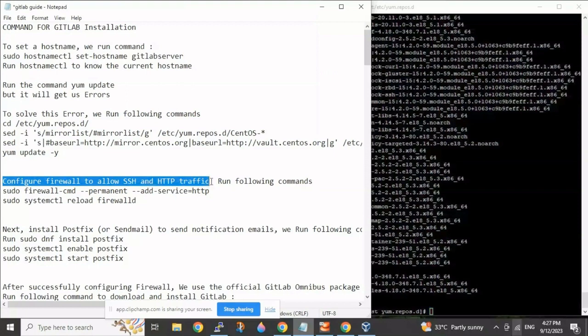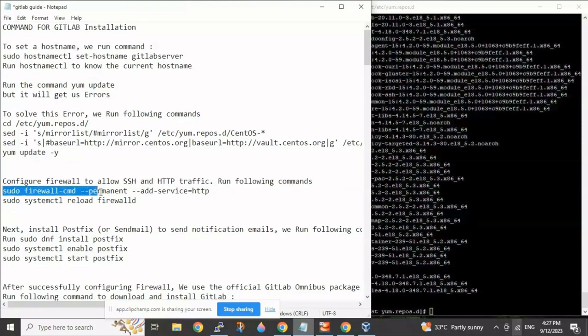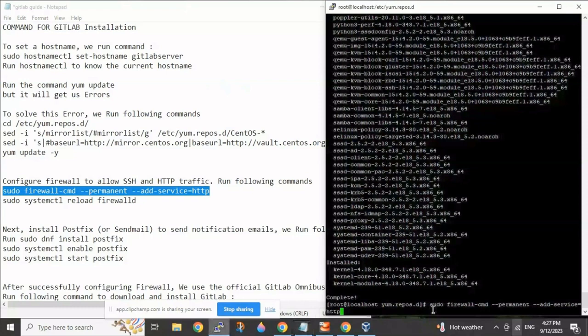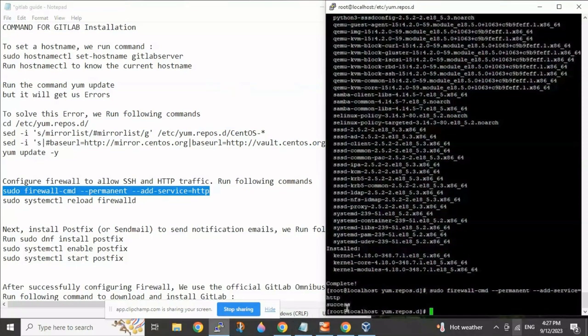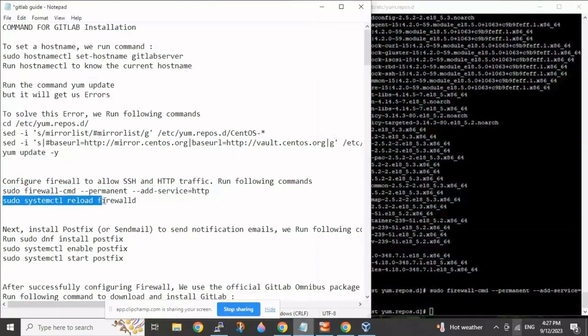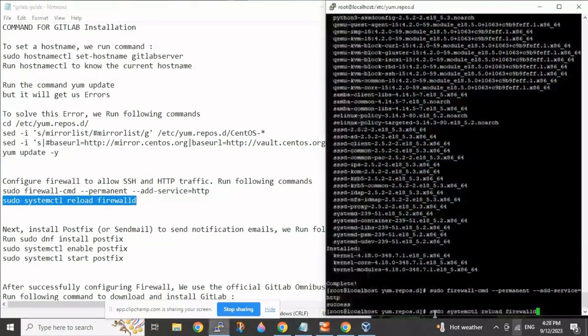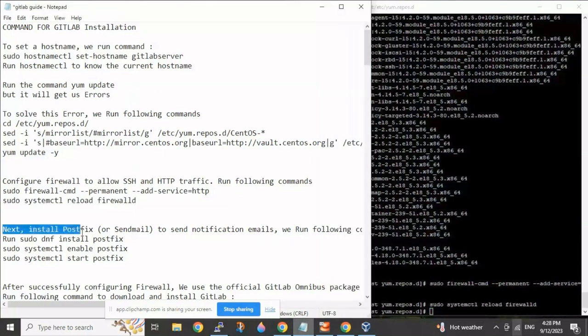Now, the user must configure the firewall to allow SSH and HTTP traffic by running the following commands below in SSH. It shows success. Very good. Next, install Postfix or SendMail to send notification emails. The user runs the following commands below.